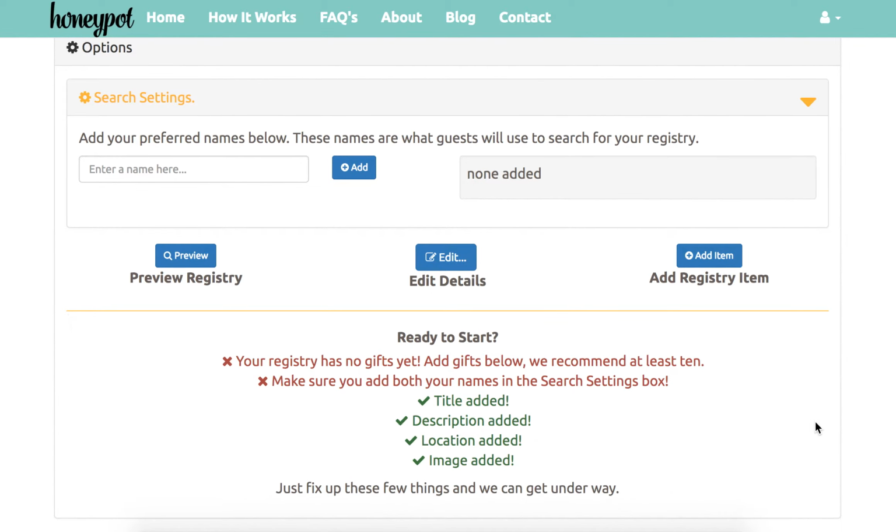So then if we come down, you'll see that there's a bit of a checklist for before you're ready to start. So this will just help make sure that you've got everything in that you need. So you need to add in your preferred names below, so that's what people will search for. So it's up to you whether you include last names here, but we would recommend it just in case there's lots of people with the same first name as you.